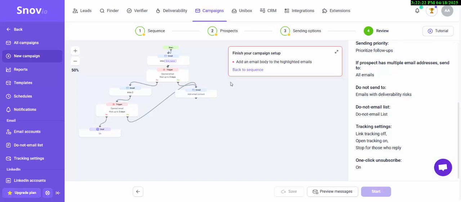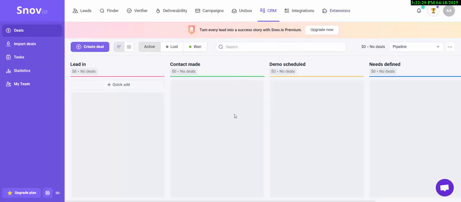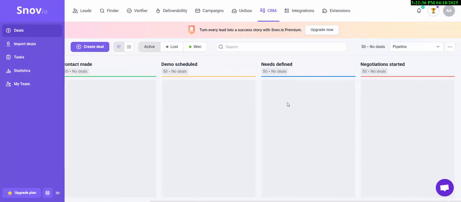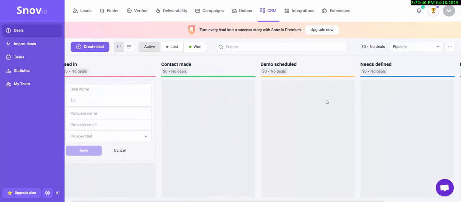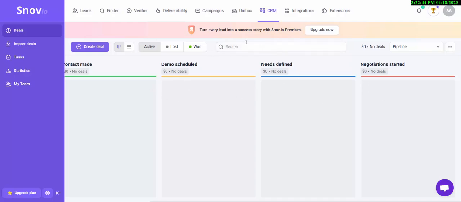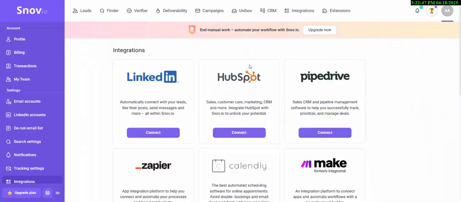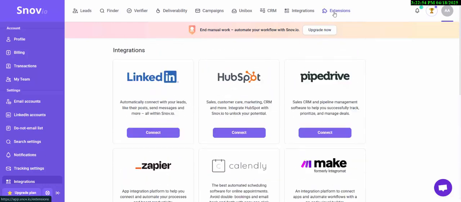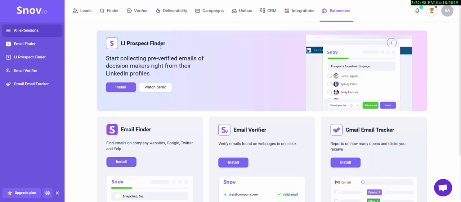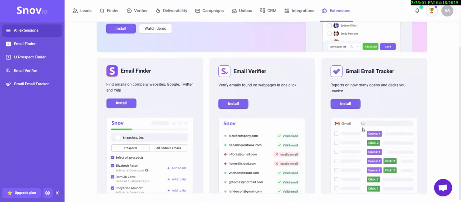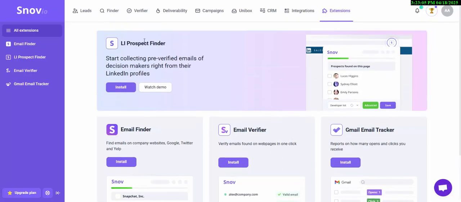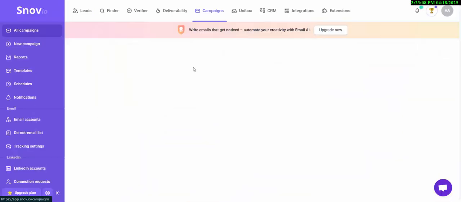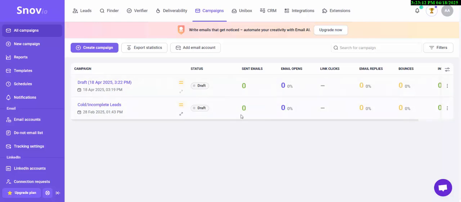Let's look at the CRM next. Signup includes a built-in CRM to manage your leads. You can track conversations, set tasks, and monitor your sales pipeline. It's a simple way to keep everything organized without needing a separate tool, and you'll see all your lead details on this screen. Signup integrates with tools like LinkedIn, HubSpot, Zapier, and Calendly, allowing you to automate even more of your workflow and personalize your campaigns further. There are also browser extensions for finding and verifying emails as you browse the web, which you can access directly from the dashboard. With these features, Signup makes it easy to design, launch, and manage sophisticated drip campaigns, helping you reach your prospects with the right message at the right time.